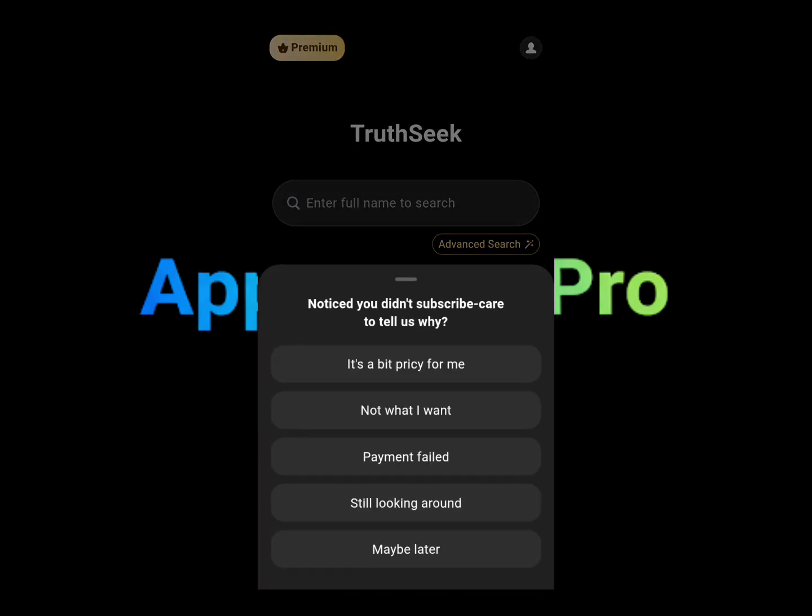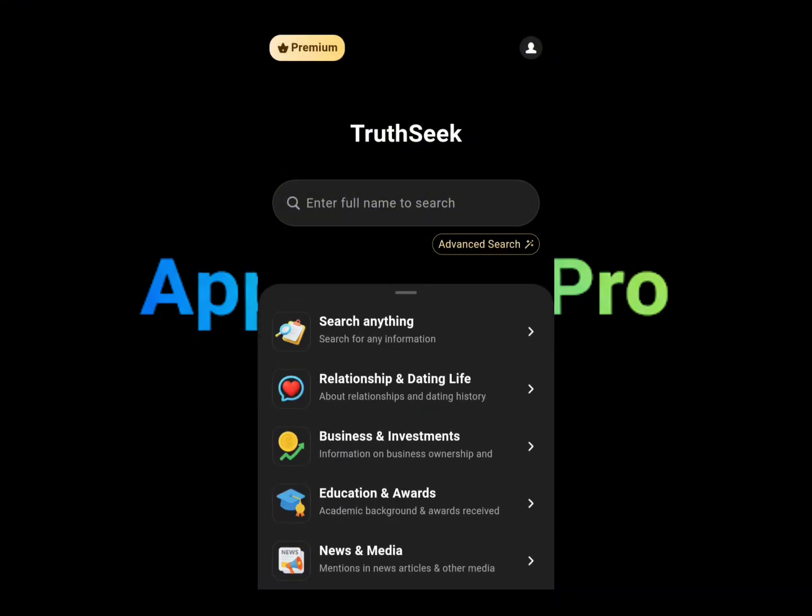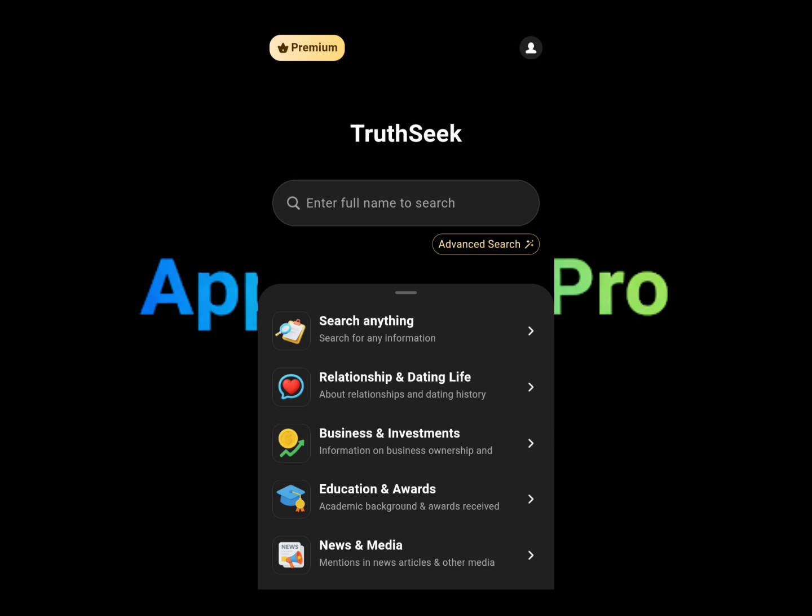So that's really pretty much it for the application. And as you can see here, yeah, that's really it.